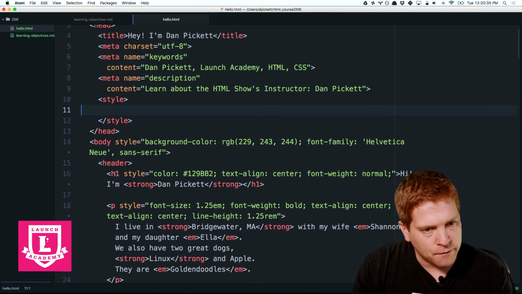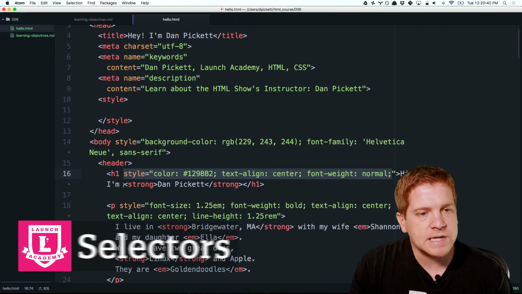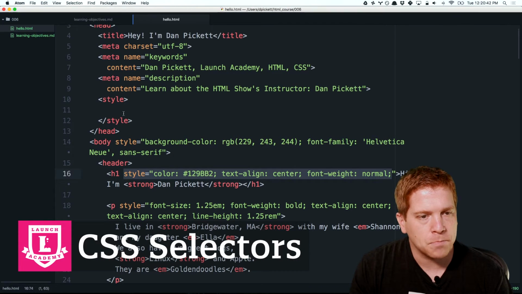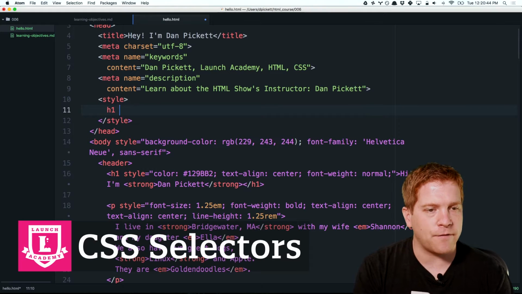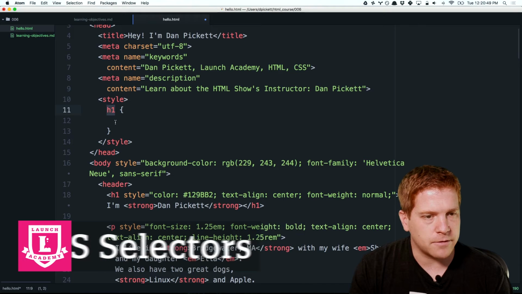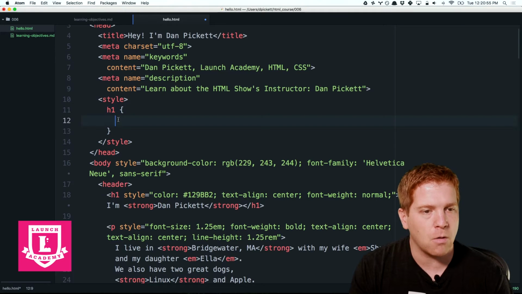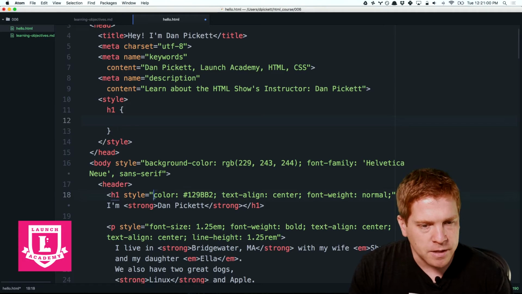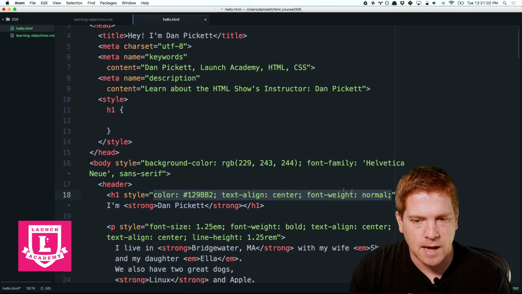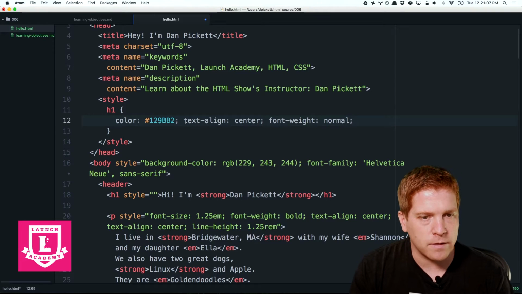So for example, if we wanted to define this rule for the H1 tag, let's take a look at how we would do so. So first, we're going to define our selector. And in this case, we're using an element-based selector that basically says for every element H1 on the document below, I want the following CSS rules to be applied. So I'm just going to take everything that I put in that style attribute, and I'm going to cut and paste it into this H1 tag.